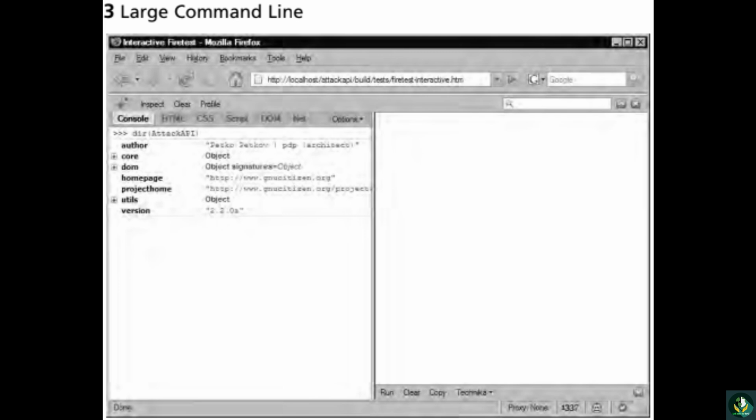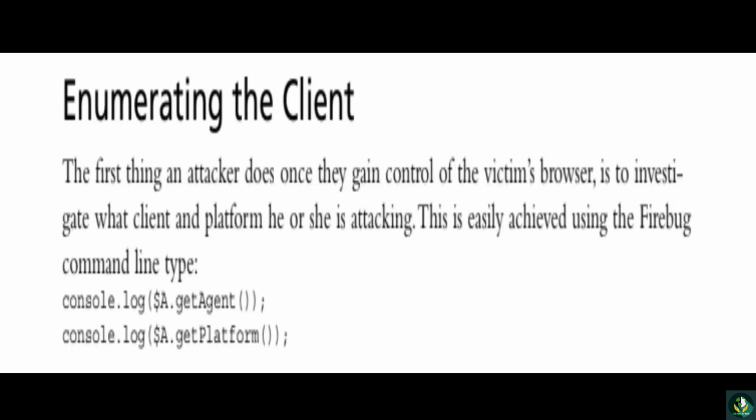Okay, now let's talk about enumerating the client. The first thing an attacker does once they gain control of the victim's browser is to investigate what client and platform he or she is attacking. This is easily achieved using the Firebug command line: type console.log. As you can see, the browser type and operating system version are easily accessible in this picture.